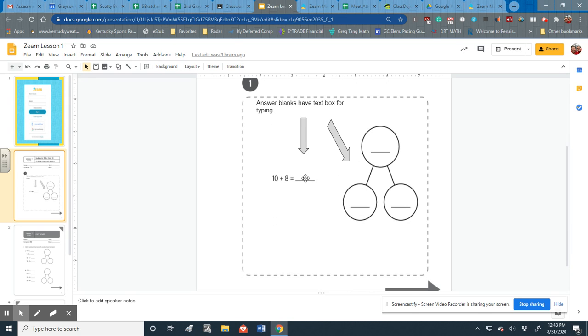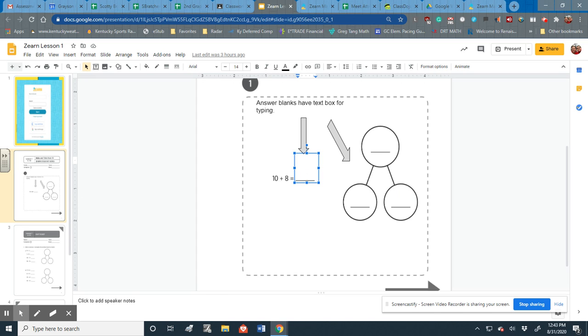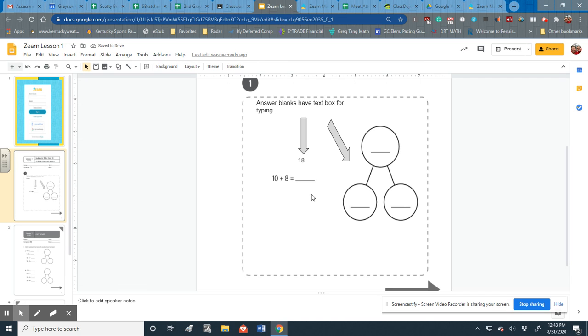On this, everywhere there's a blank, I've already inserted text boxes. All you got to do is click on them. To type on them, you click, and then you double click, and a cursor will come up, and you can put your answer. And you click away from it, and it leaves the answer there.